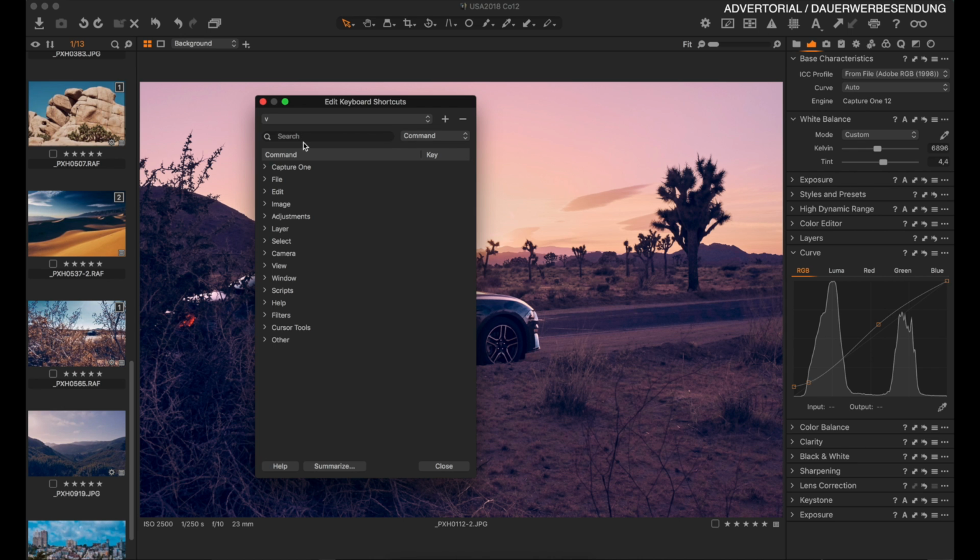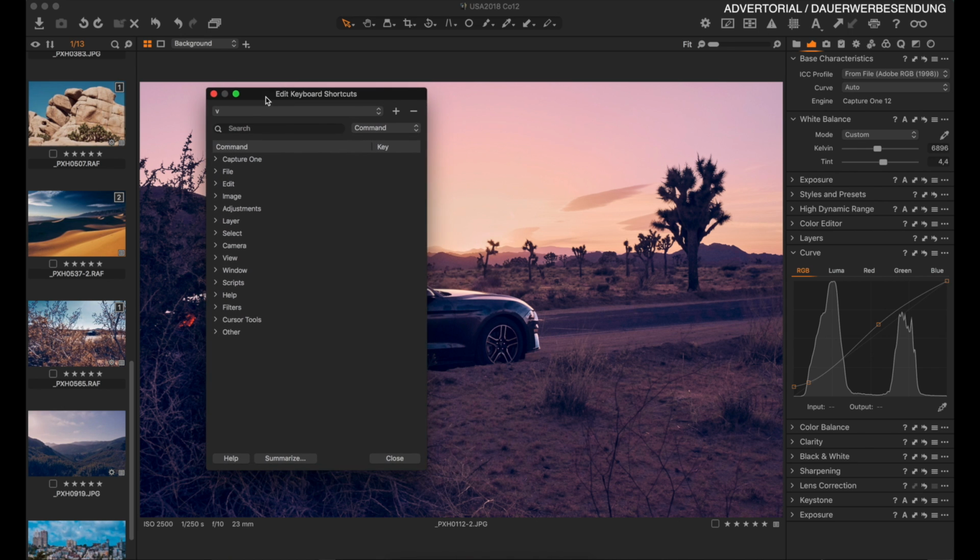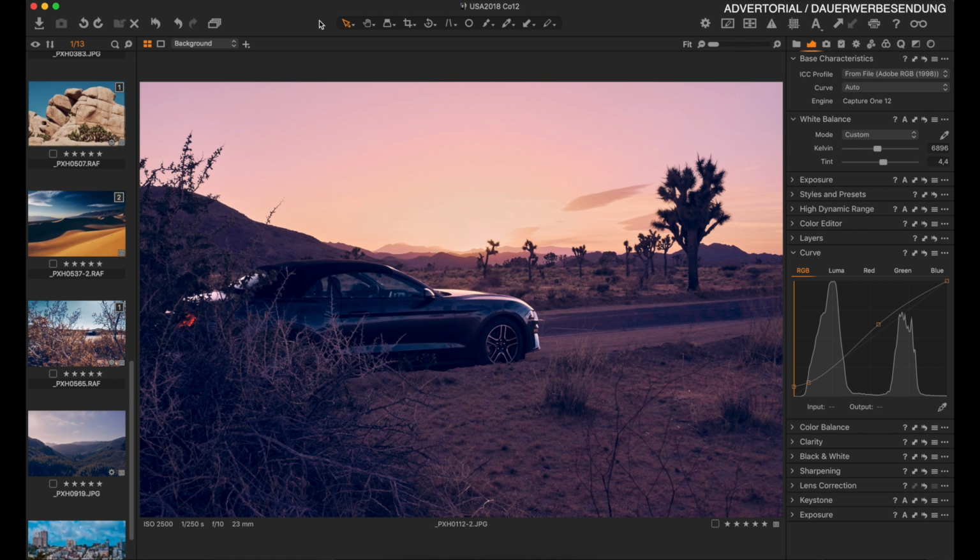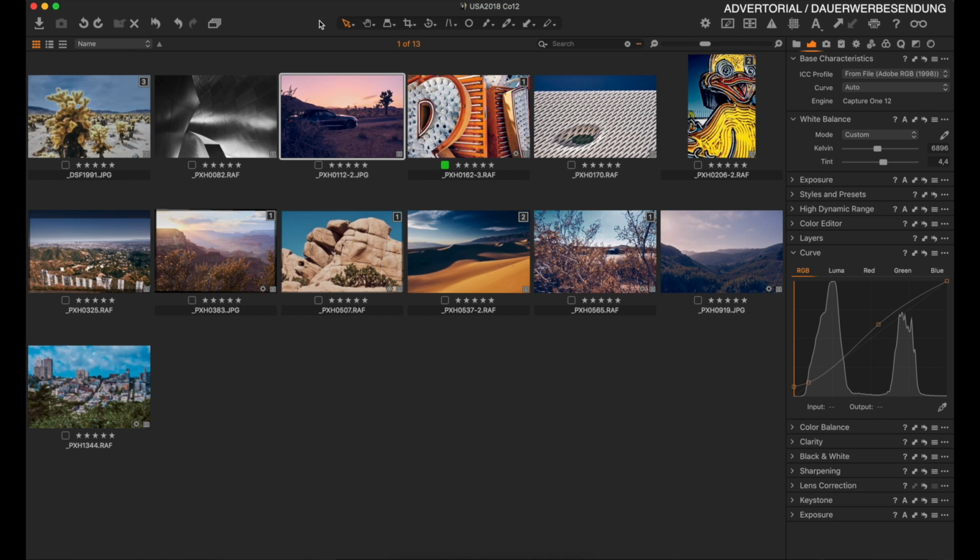Also make sure you have a look at the keyboard shortcut manager because in here you get access to all the tools that Capture One provides. So for example, I have made a shortcut in which I can show and hide the viewer with the V button. Let me show you what it does. If I press the V on my keyboard, the viewer will show and hide. Now that's something that you know from Lightroom, which is the grid view.